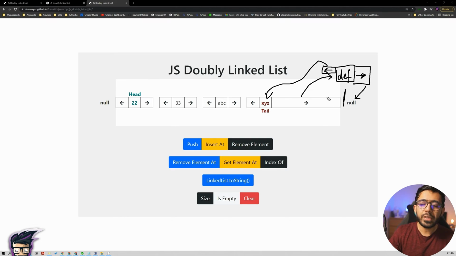And one more thing that we need to do is to make sure that now the tail is not XYZ, it's going to be DEF. So we need to make sure that the tail is DEF. So let's make sure that this happens by implementing the push method now.